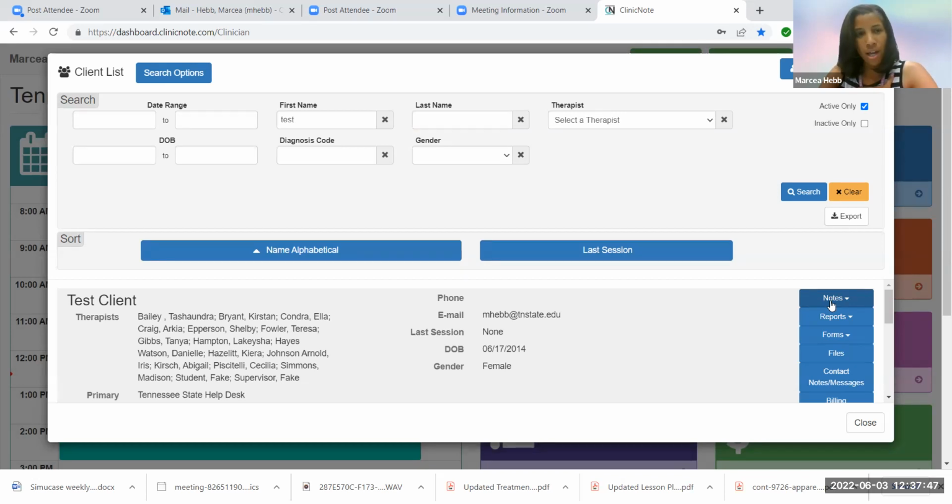Let me stop my share so I can show you where that is, okay? What I'm going to do is go to generate a report. I'm not sharing my screen because it's going to show clients' names, but when you go to that main dashboard, in red it's going to say generate a report, okay? So that's where you want to click.